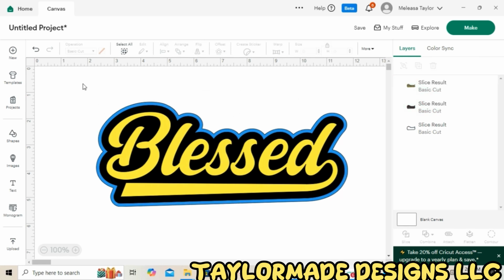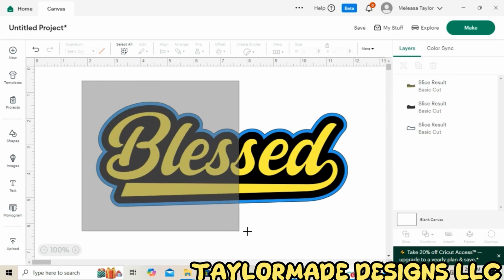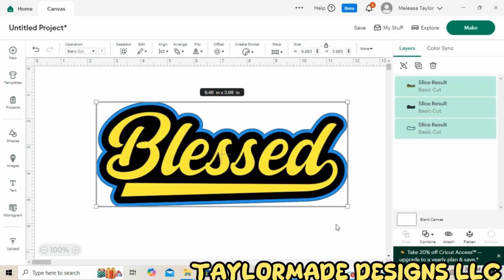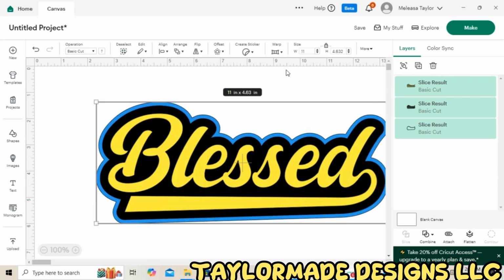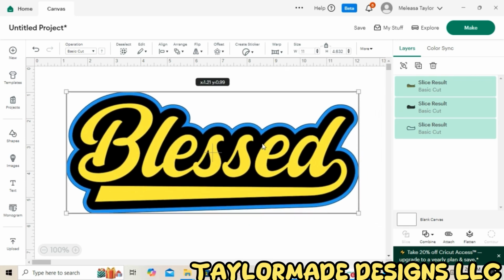The next thing I'm gonna do is size it to the shirt that I'm using. I am using a Gildan heavy cotton large shirt, so the size is about 11 inches. I like making my shirts, and this is what you're gonna have. So 11 by 4.632 is okay for me.